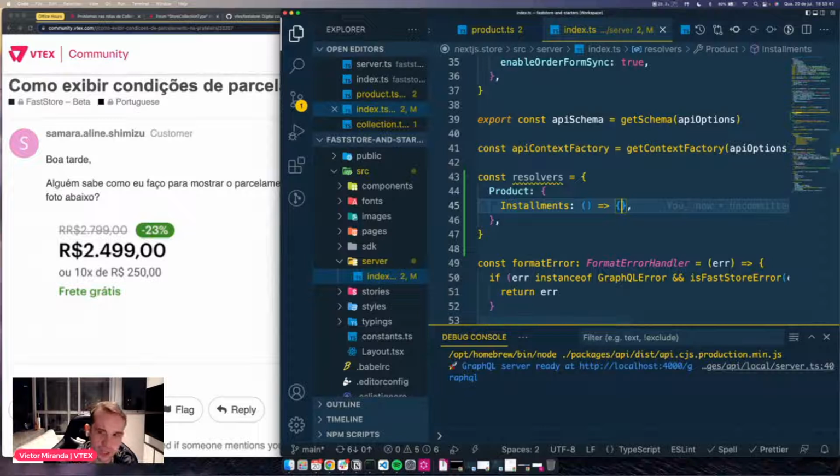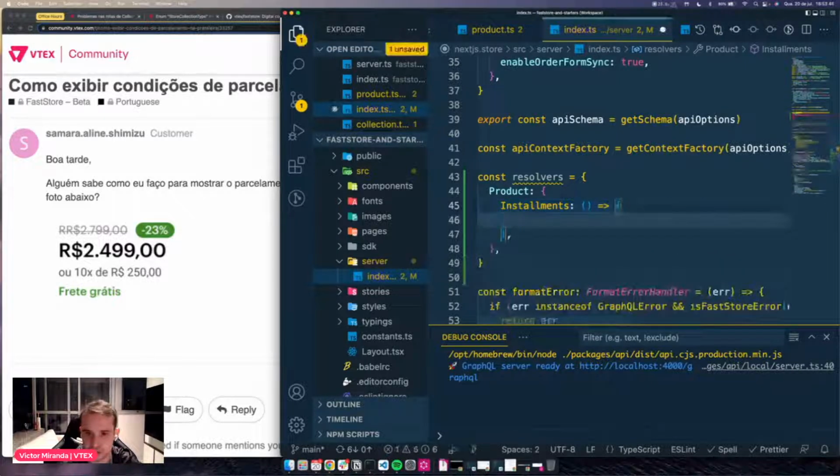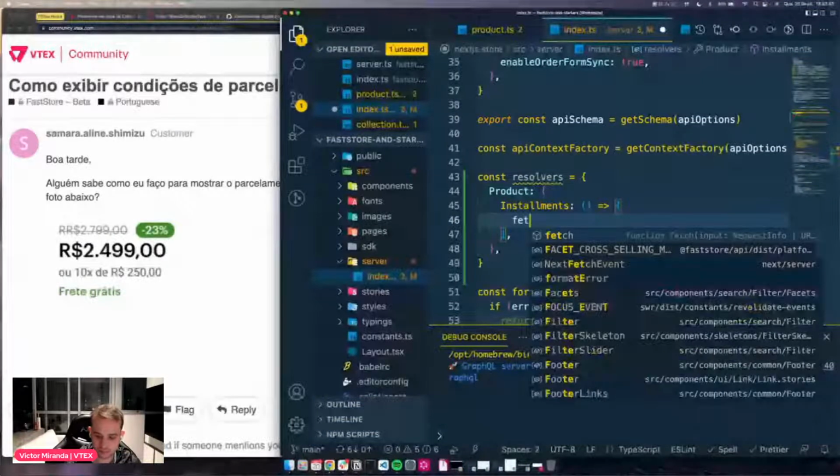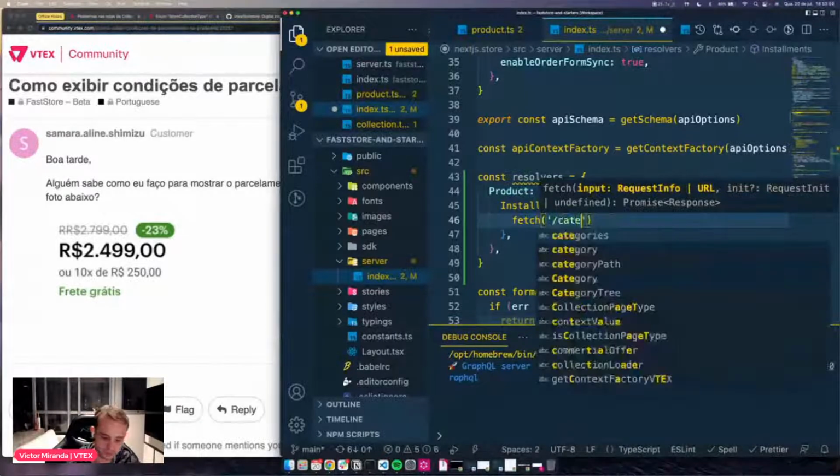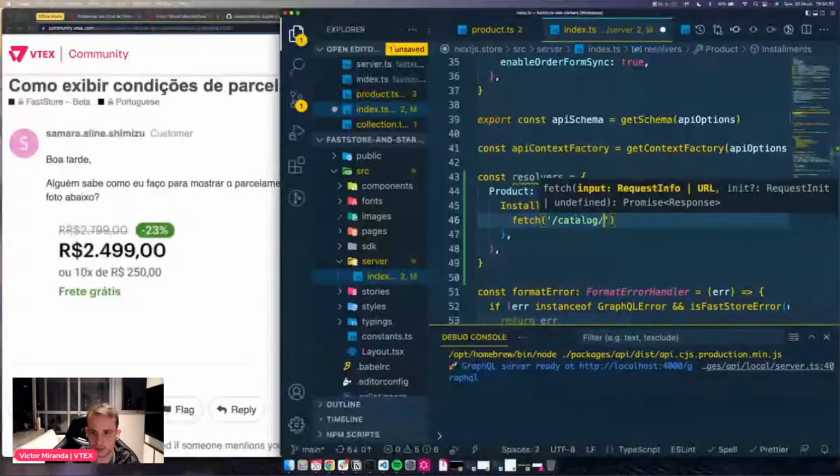The one thing I wanted to mention is you don't have to write your whole resolver from scratch. Inside this function, you don't have to fetch and make the request for VTEX commerce, /catalog, and perform a fetch request here, get all of the product data, and then just return the installments option. You don't have to do that.